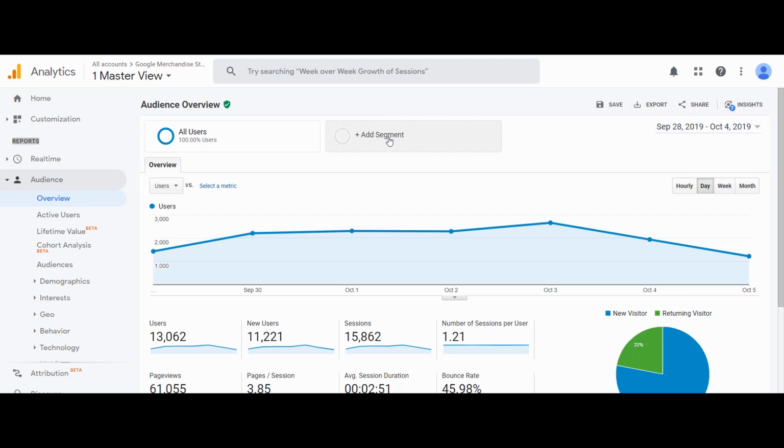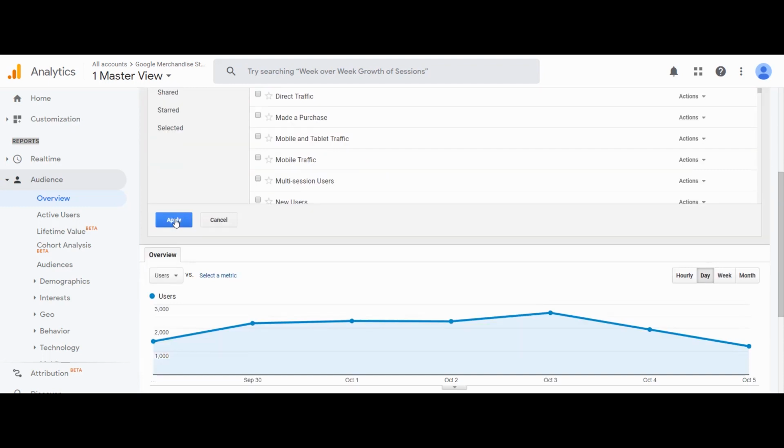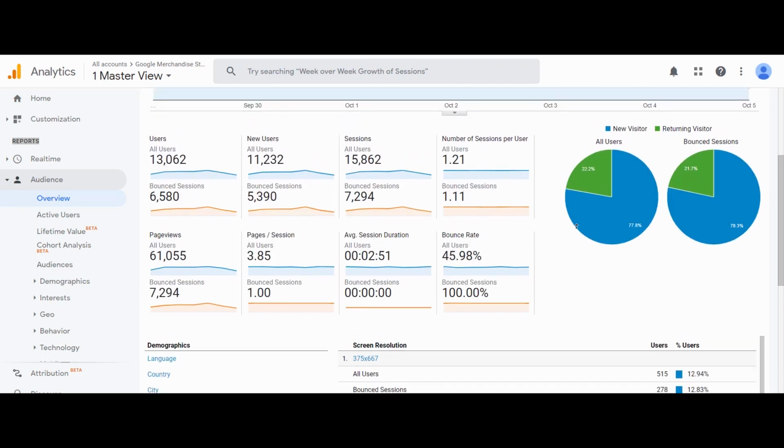Click on this plus sign. Here we have a number of predefined segments that you can add. Like, I want to add a segment of bounced sessions. Check this and click apply. Now see what has happened.